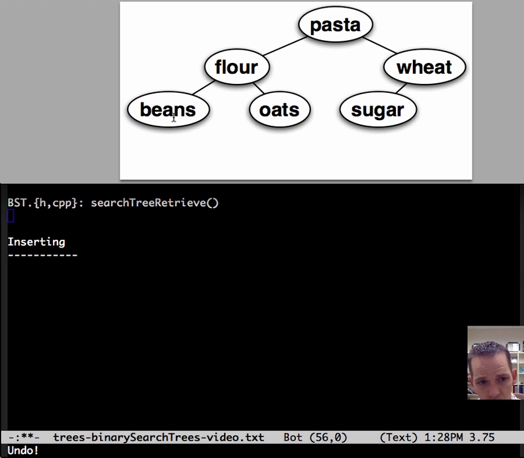And so that's how we can recursively apply this to find different nodes. Now, what if we wanted to insert? So let's come back to this example. And if we were going to insert, for example, cocoa, where would we put it? Well, it'd be easiest to insert it as a leaf rather than trying to move things around.